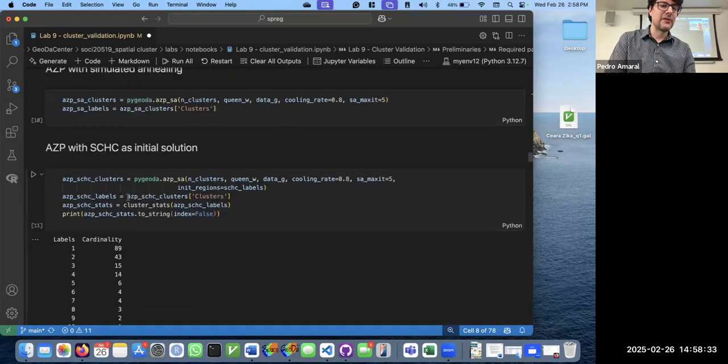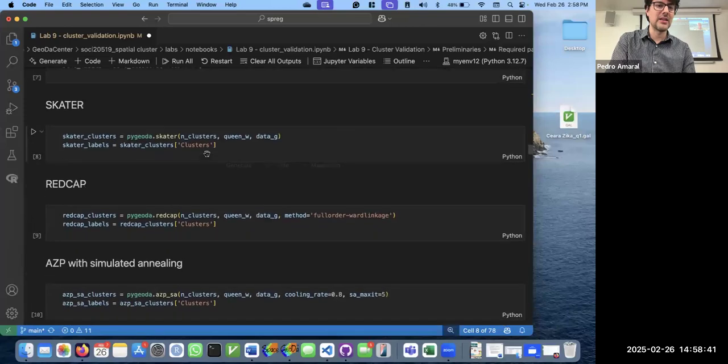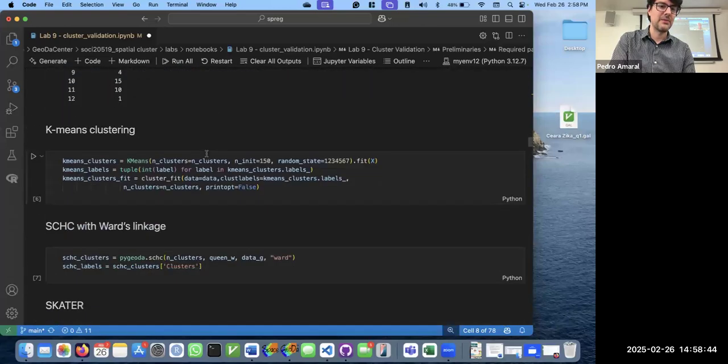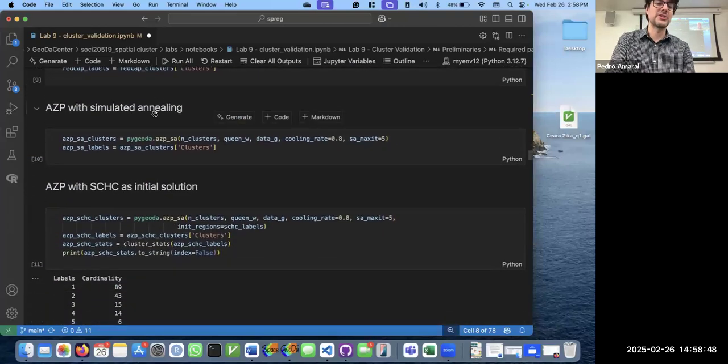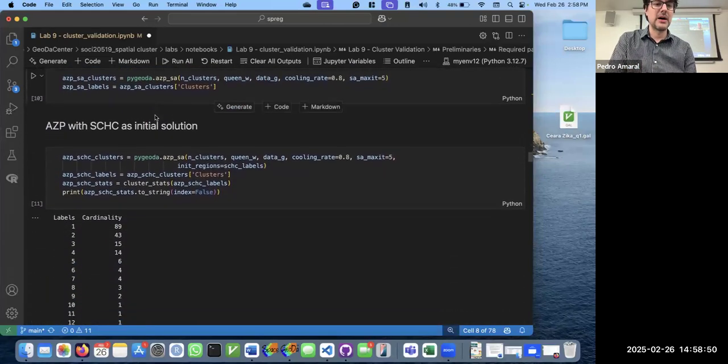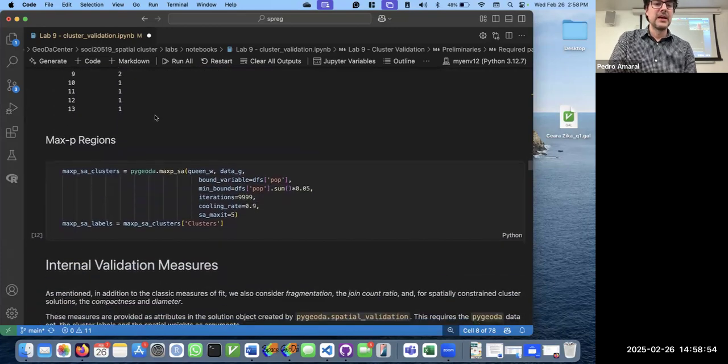You can see that again, for all those that come from GeoDa, it's quite simple. We're just running PyGeoda and then saving the results, saving the labels. But for the others, like k-means and especially hierarchical clustering, we need to work a bit more to make sure that the results come out in a way that we expect them and with all the information.